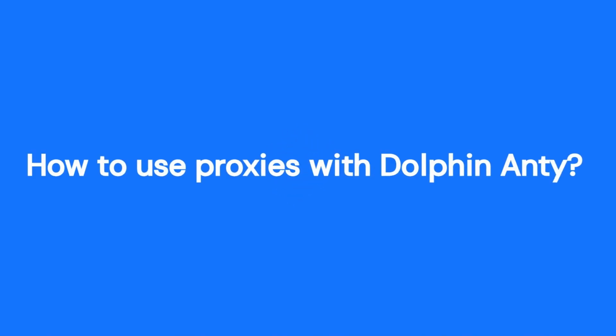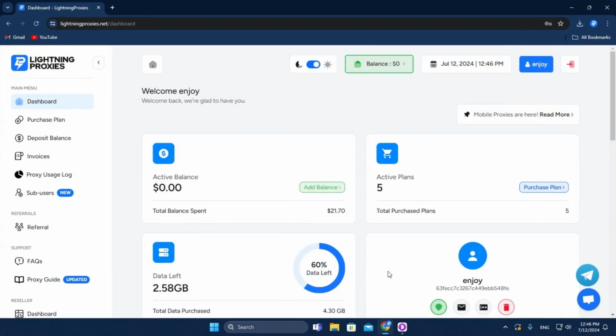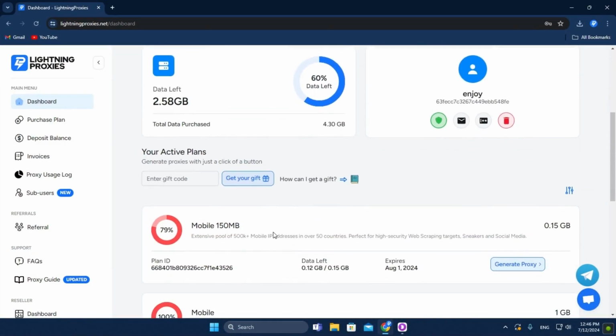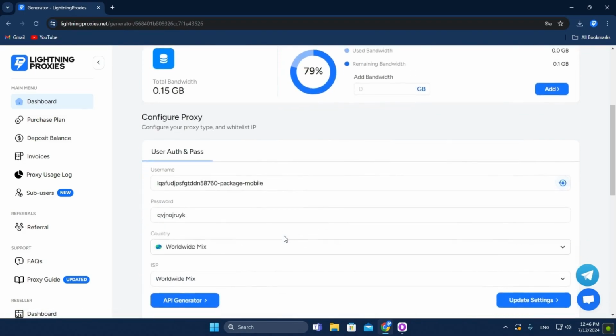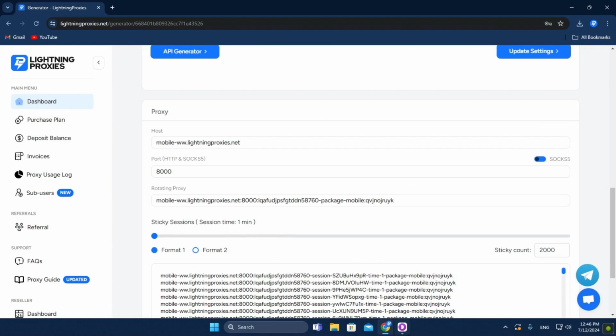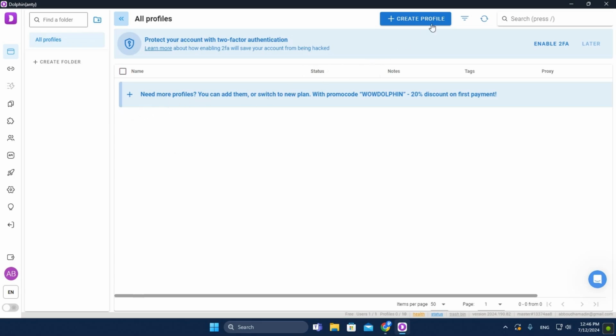How to use proxies with Dolphin Anty. Navigate to the dashboard and pick the plan you'd like to use. After you've picked the plan you like, open up the Dolphin Anty program and hit Create Profile.